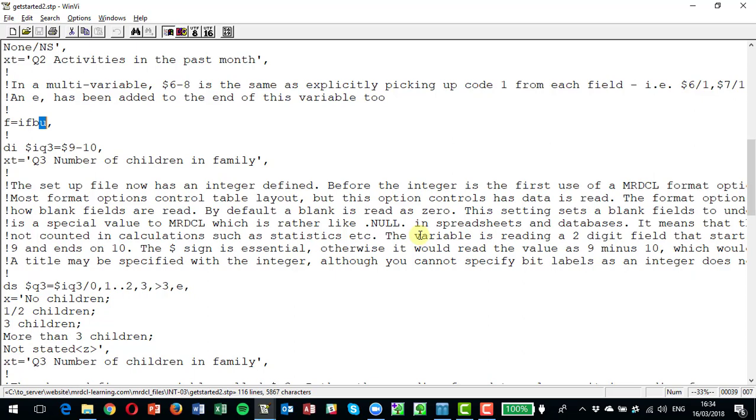So if I want to not treat blank children on my data as 0, I need to set IFB to U, because by default MRDCL will treat blank in an integer field as 0. So anybody who didn't answer how many children they had would get treated as none. So here I'm setting IFB to U, and that will mean it gets treated as undefined and not the same as 0.